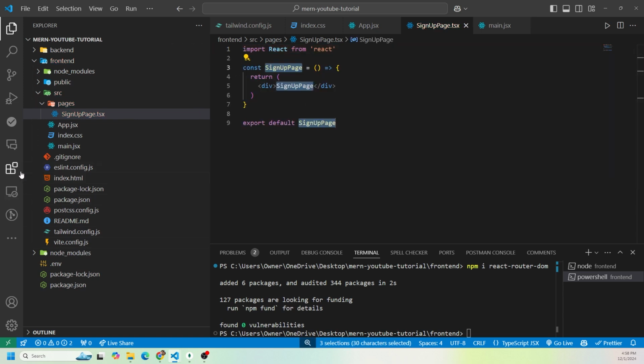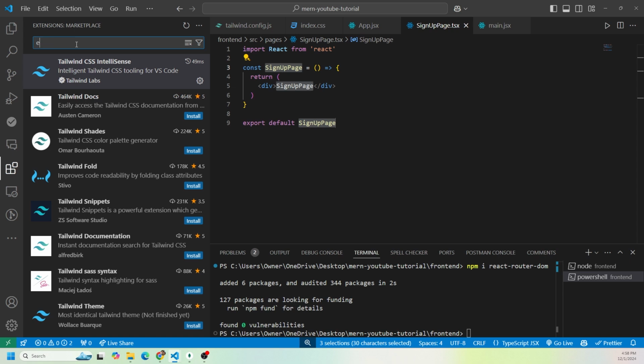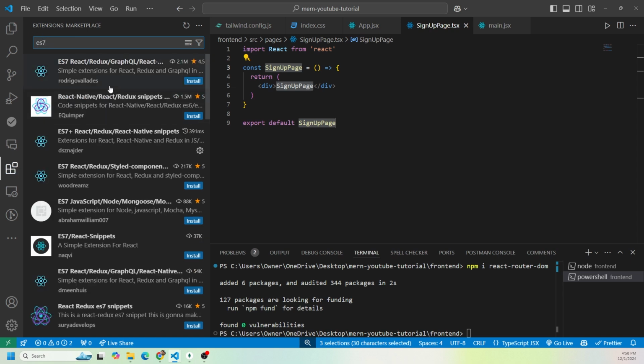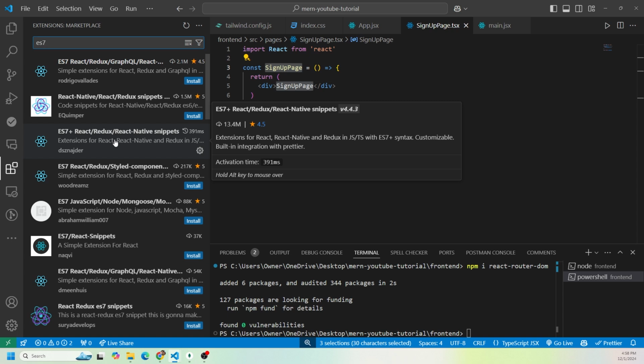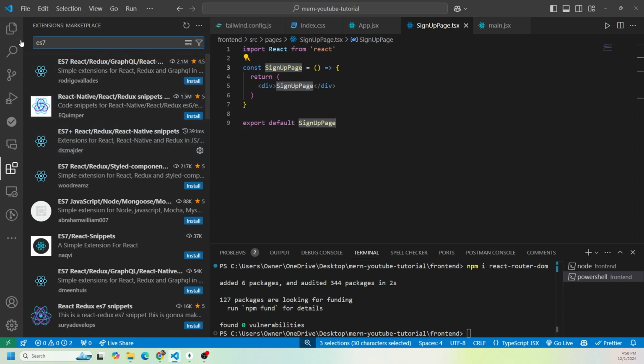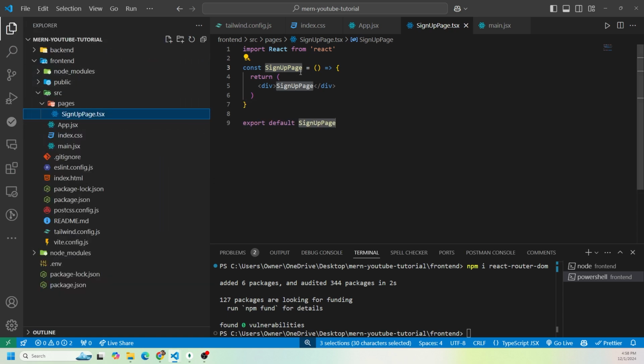It's going to create a React arrow function. So if you don't have this, go to your extensions, just type in ES7, and it should be this one right here. It has 13.4 million downloads. It's ES7 plus React Redux React Native snippets. So do that extension, and then you can use this shortcut to easily create an arrow function. Okay, so after we create that, we have the sign up page.